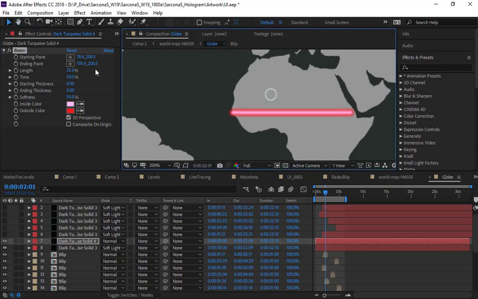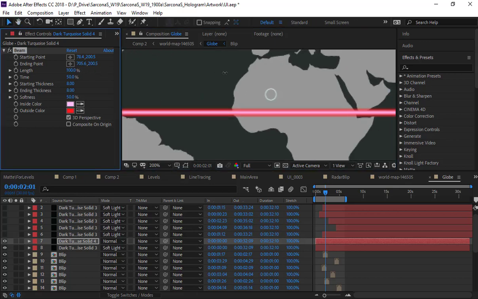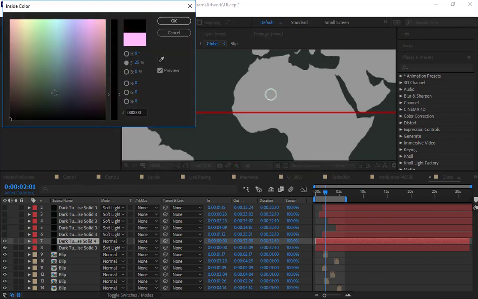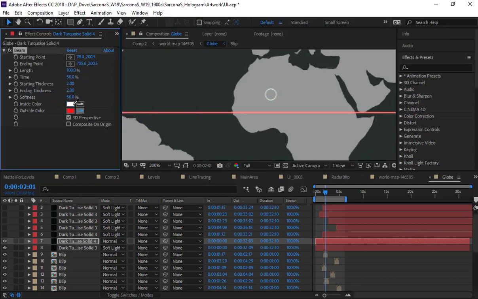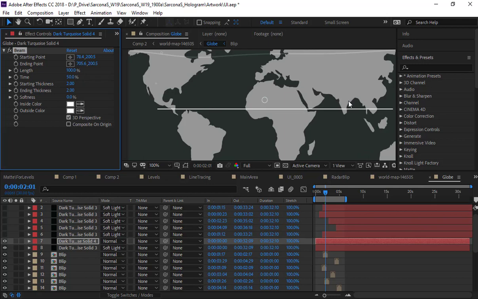I've shown this before. I played with the length to get it to be full size. I played with the thickness to get it at an appropriate size. I think it was like 2 or 1. I played with the coloration. This way, that way, there we go. And then I took the softness off. And this gives me just a solid line.